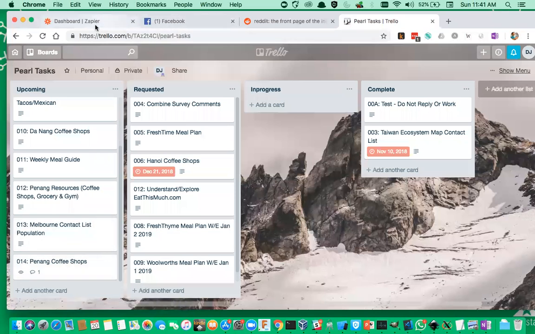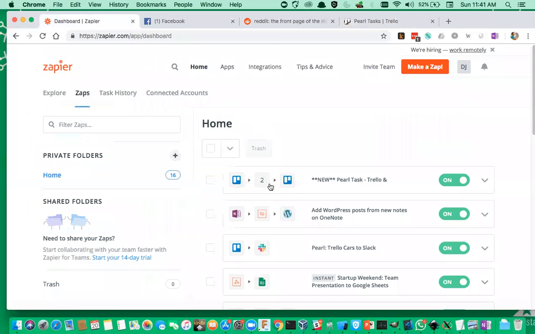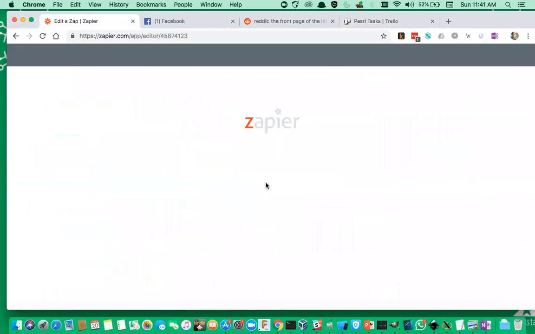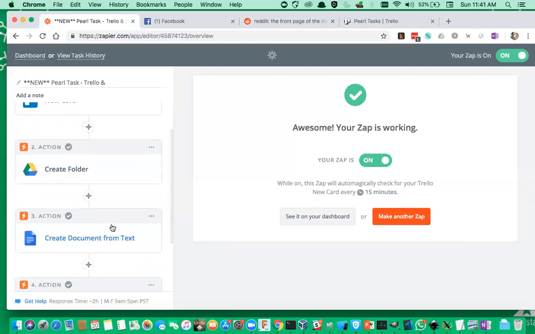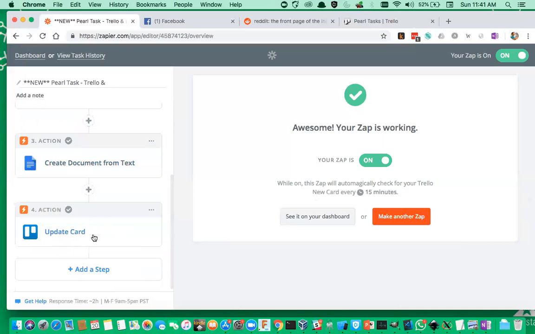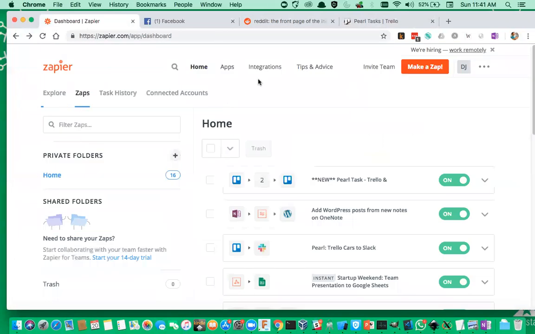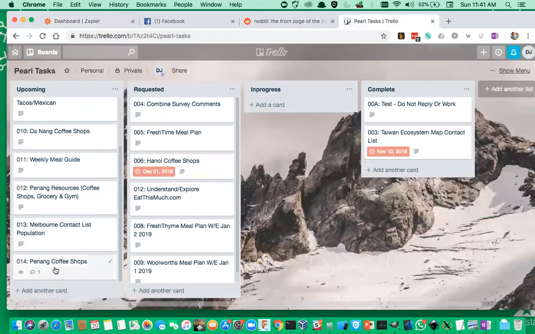The way I have Zapier set up, and I'll show you how exactly it works, is every 15 minutes it monitors for a new card, which is what we just created. It's going to take that card name and create a folder in Google Drive, and inside of that folder, create a Word document. And then it's going to update the Trello card with that information. I'm going to force this task to run. If you look at this one, it's not been run yet.